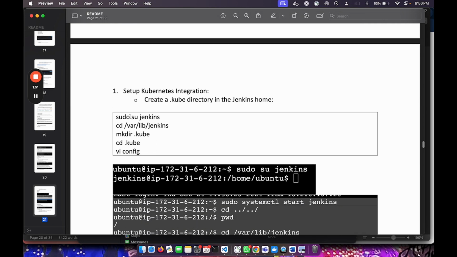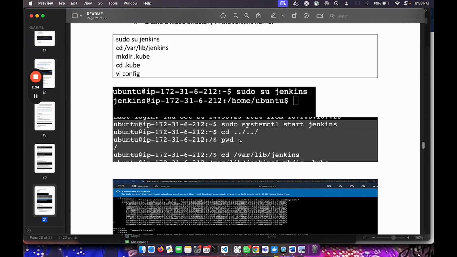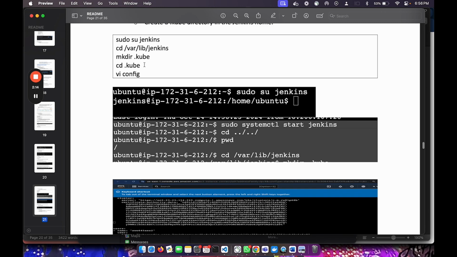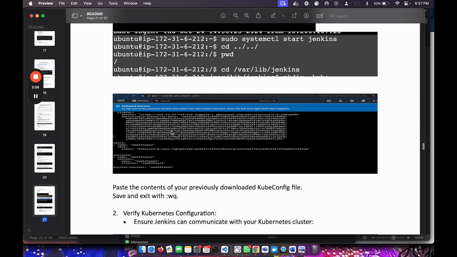We should execute a command called sudo su jenkins to enter as the Jenkins user. Then we go to the root directory, check the path, and change the directory to /var/lib/jenkins. Inside that, we create a directory called .kube and then create a file called config. We used the vi editor to edit the config file.